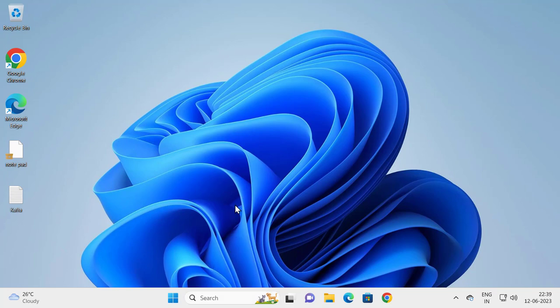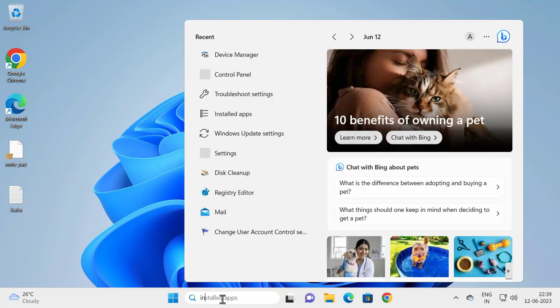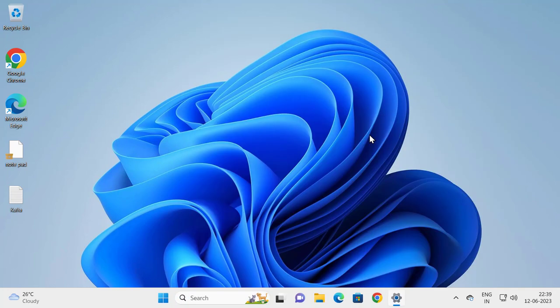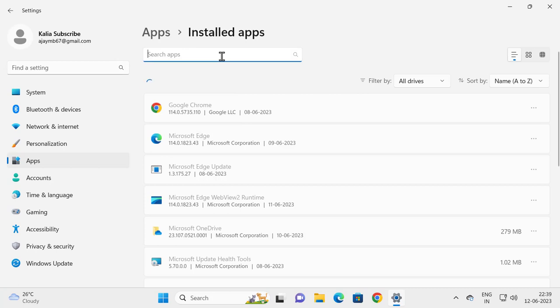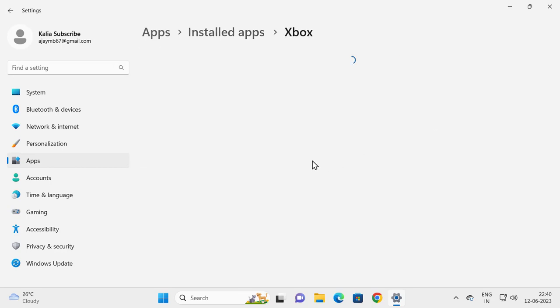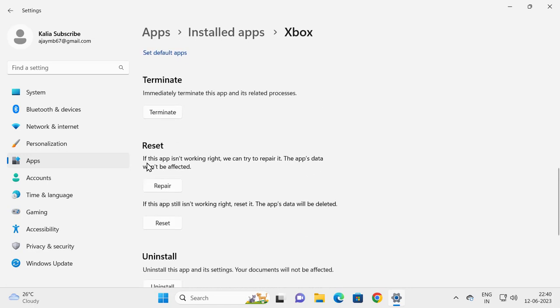And if not resolved, go to the search menu and type installed apps. Open it. Search for Xbox. Select the three dot icon and select advanced options. Scroll down, guys. There is an option reset.